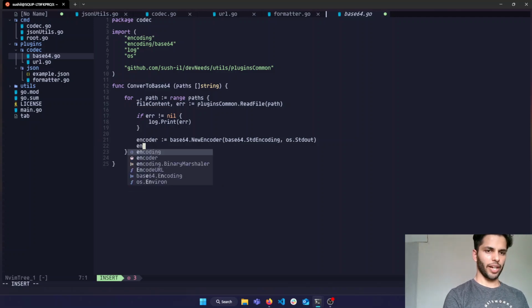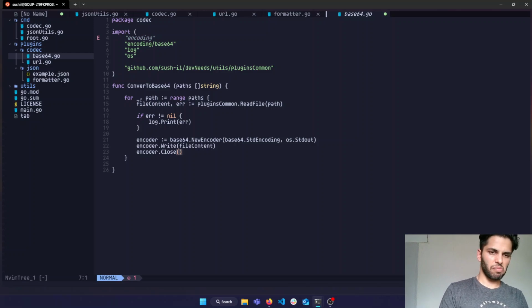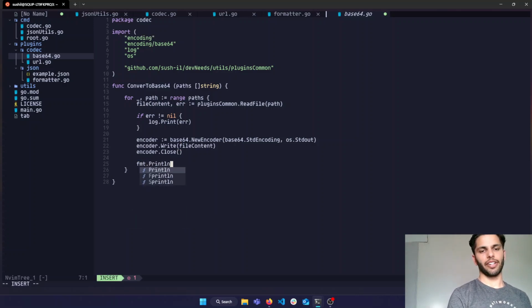We have to write encoder.Write, and what will it write? It will write our file content. There we go. We'll close the encoder, encoder.Close. Where does it write it? Well, that we'll know when we test it out. I also want to, just for the fun of it, print in the line encoder.